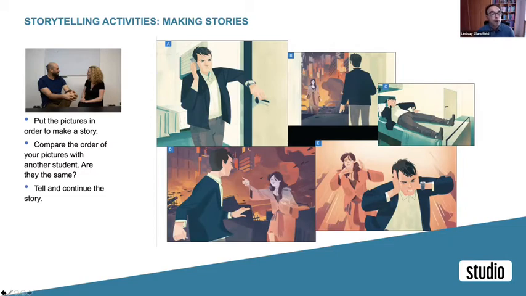They had to put the pictures in order to make a story, and then compare to see if each of them had the same order, but then each make a story and then continue the story. So using the pictures and using pictures that could be moved around.